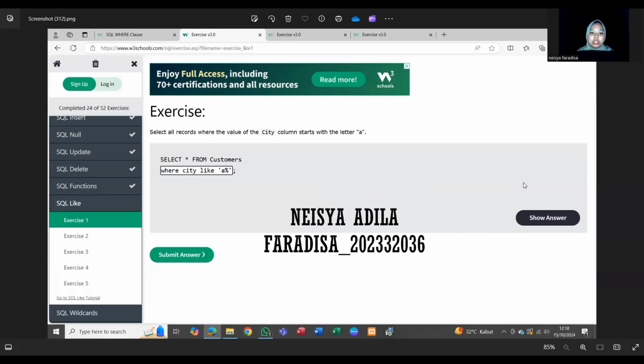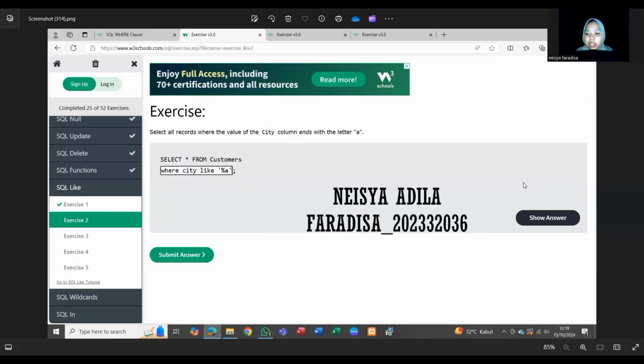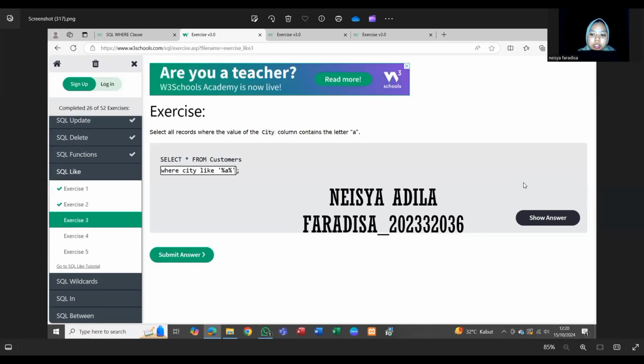Select from customer where city like A%. Select data from the customer table, then the city column which starts with the letter A will be displayed. Select from customer where city like %A: the city column that ends with the letter A will be displayed. Select from customer where city like %A%: the city column containing the letter A will be displayed.